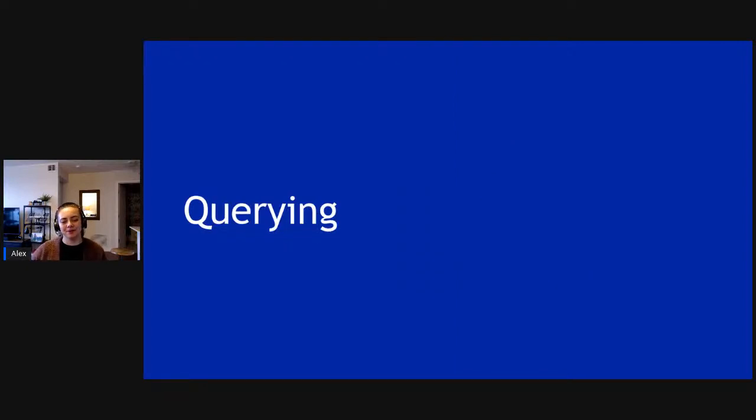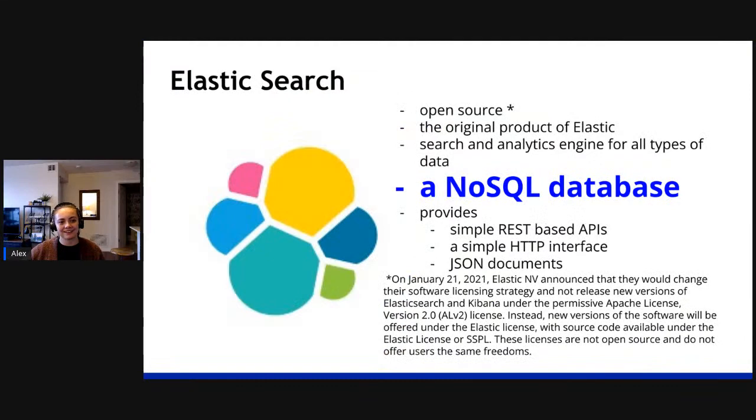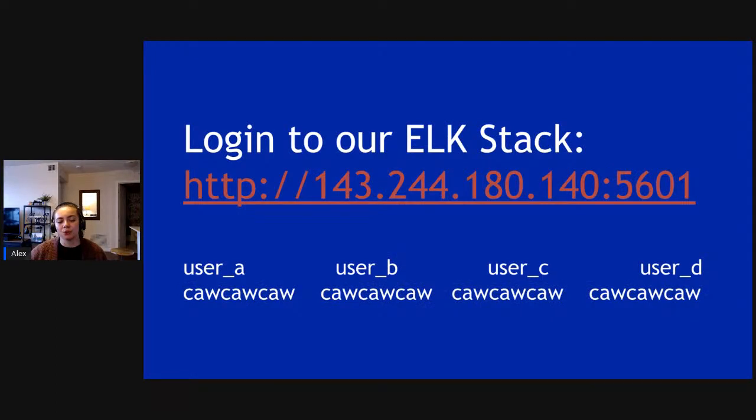So I want to talk a little bit about querying. I want to bring up this slide from earlier. Elasticsearch is a NoSQL database. Don't worry if you don't know what a NoSQL database is.